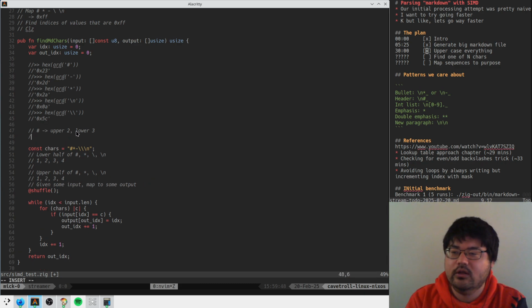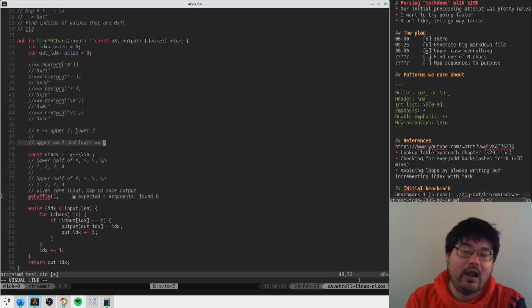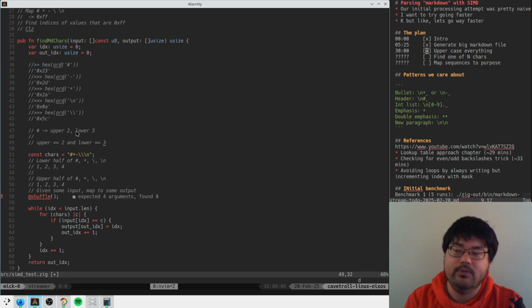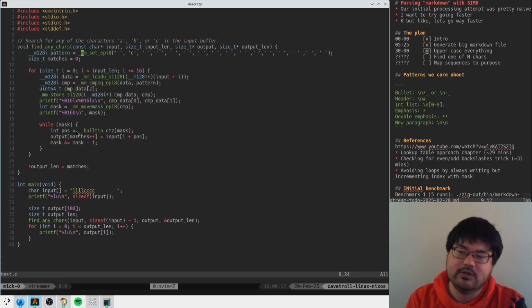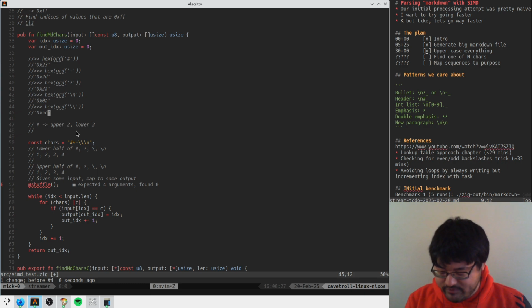Right, so we could do like, if we were to do upper is equal to 2 and lower is equal to 3, for every character in the SIMD sequence in the register, that would just be stupid. We might as well just go back to doing this, where we compare every single character. We might as well just do this, where we put a hashtag in every one of these, and then we can just check with equality. But that's not what we want. We want to do something smarter, where we can get any of the interesting characters in one shot.